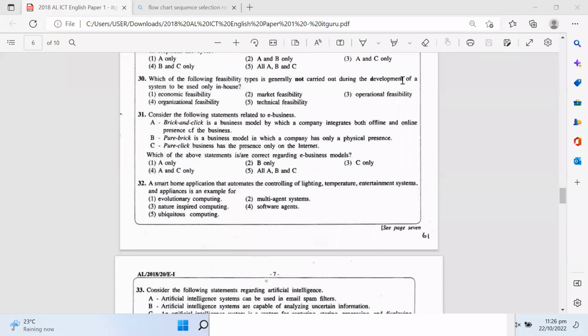Which of the following feasibility types is generally not carried out during the development of a system to be used only in-house? In-house means within the plant, within the production plants, not public. So which need not be done, because this is not public? Economical feasibility, yes, because it will cost you, whether public or not. So economically, whether there is enough money or assets, you need to consider that. Market feasibility, you are not going to sell this outside, so it's not required. Operational feasibility, yes, you are going to operate this inside the organization, so it needs to be considered.